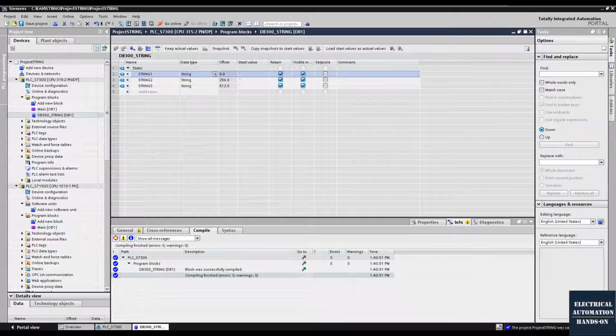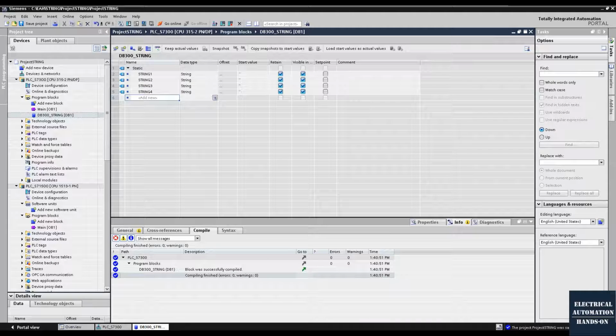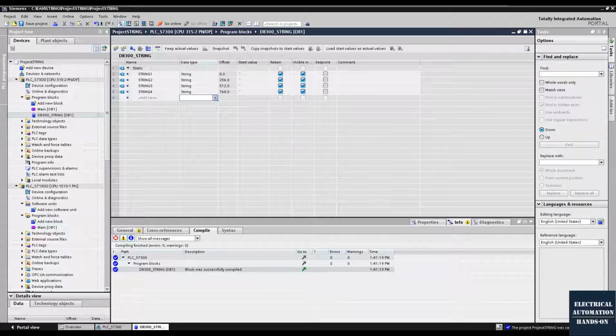Here, that means each string is using 256 bytes. The unit is byte. If you declare the next one, okay, compile, then the system will declare 256 bytes for each string. Then within this 256 bytes, how does the Siemens controller arrange the string data? From here, you're not able to see the detail inside.